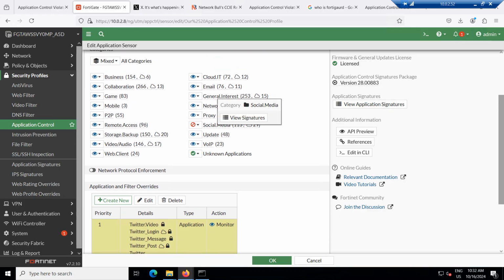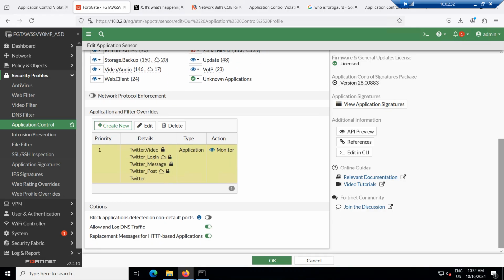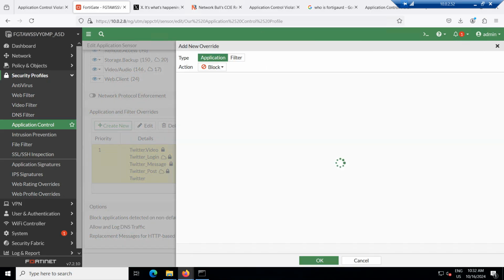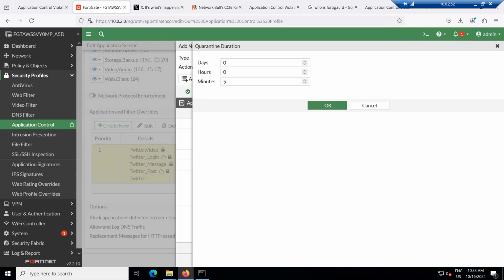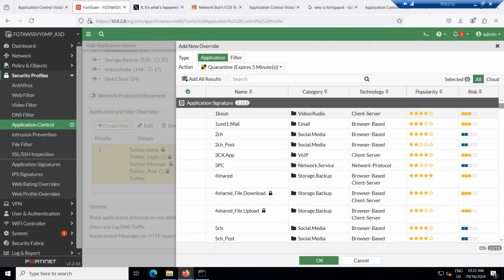See, this is the social media, right? For example, if I'm going here and creating quarantine, I'll have to give for how much time that quarantine duration will be. No, no, it's totally different. You will be wondering how it works.